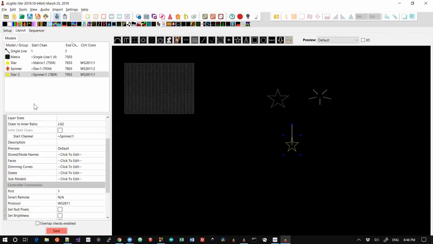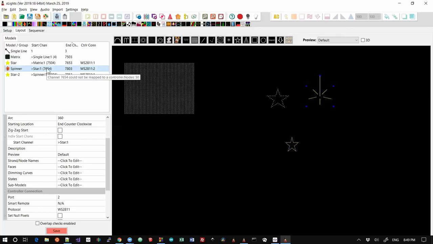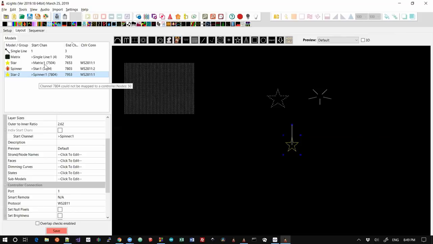Now, prior to this release that we're talking about, version 10, if you uploaded that to your Falcon controller or any other controller for that matter, it would have tried to output channel 7504 through to 7953 out port number 1, which is clearly not right. There are these extra channels in the middle that you don't want to be outputting. And so with this change, the upload to the controller is smart enough to realize that these channels are not contiguous. They're not all in one big block.